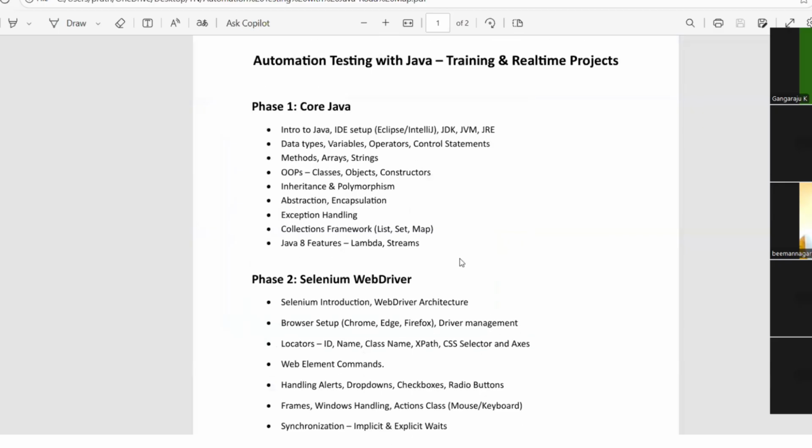Since we are training Java automation engineers, we are going to provide you the complete Java programming language, whatever is necessary for Java automation with Selenium. We don't need to go into developer-level topics. We just learn whatever is required for web application automation or API automation. So firstly, we will go one by one. First is core Java. We will give you an introduction to Java and the setup, everything through IntelliJ or Eclipse.